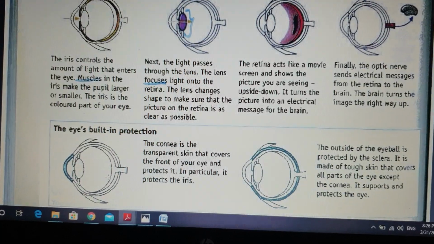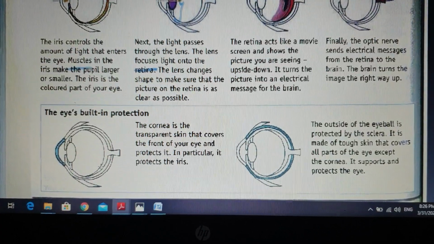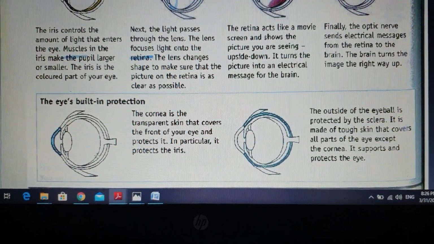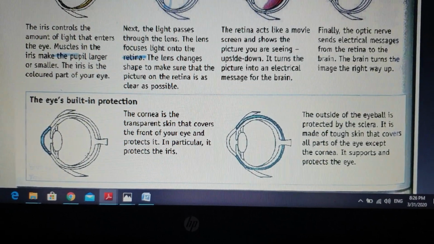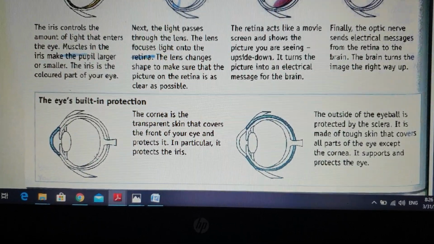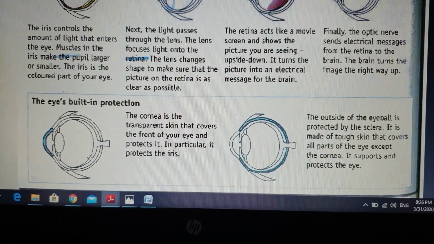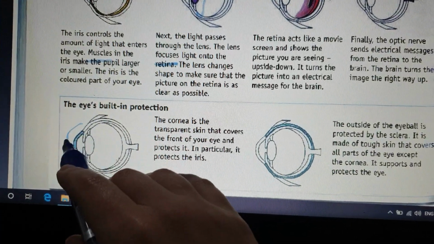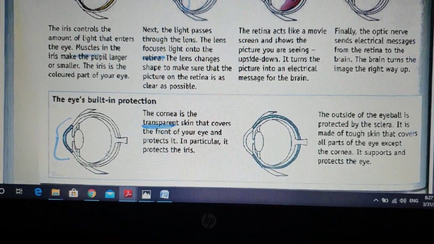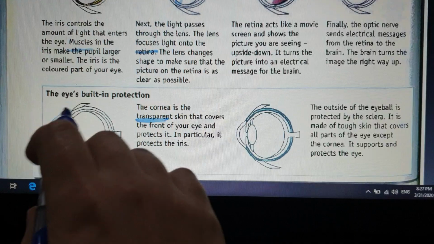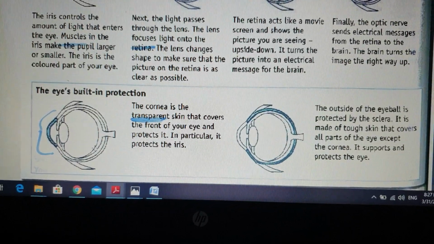Let's have a look over here in this box. The eye's built-in protection. Built-in like internal. The cornea is the transparent skin that covers the front of your eye and protects it. In particular, it protects the iris. Cornea, this is the cornea, the front part. It is a transparent skin. It covers the front of the eye. It exactly protects the iris.